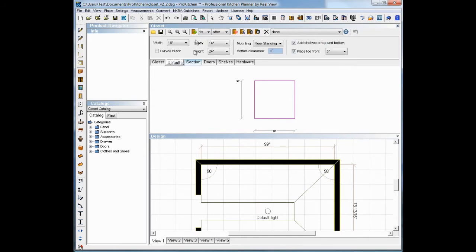Okay, so our defaults, this is actually our module sizing, and these are manufacturer specific, so we set those in there to mimic what your manufacturer creates. You can do these floor standing or wall mounted. If you do wall mounted, you can choose your bottom clearance here, so you can set it up off the floor. You can add shelves at top and bottom, and you can place toe kick. Some manufacturers have variable sizes of toe kick that are available. In this case, we only have 5 inches available.